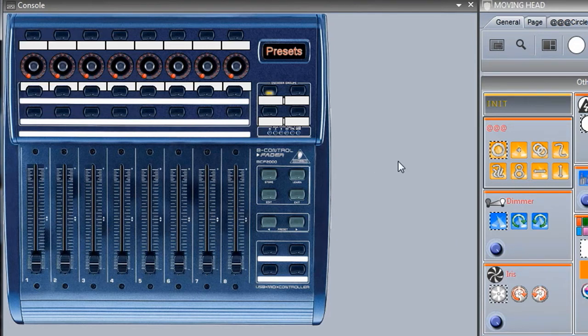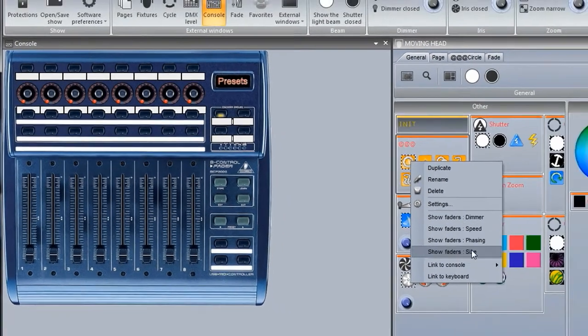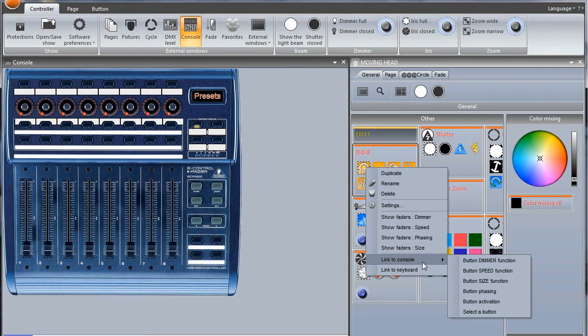Let's assign a command from the console to the circle scene. Shift and right-click the scene and select Link to Console.